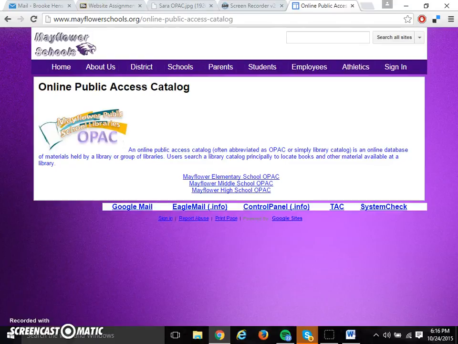Okay, so we are going to observe Mayflower Public School Library's OPAC. So the first thing you need to do before you can observe their OPAC is type in the web address. It's right up here, www.mayflowerschools.org/online-public-access-catalog.